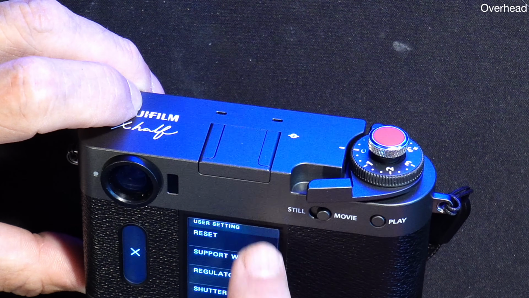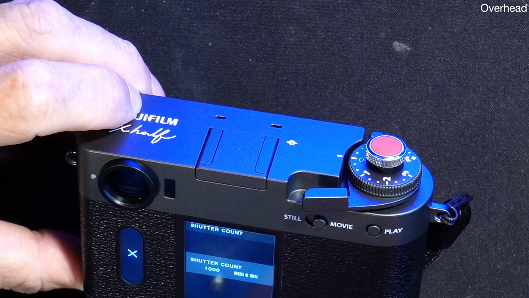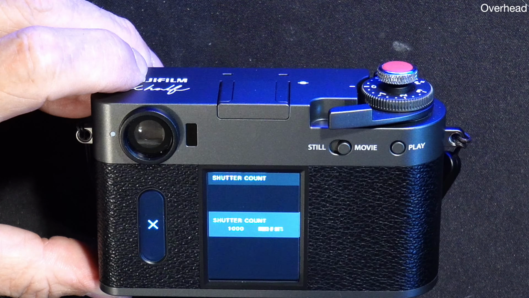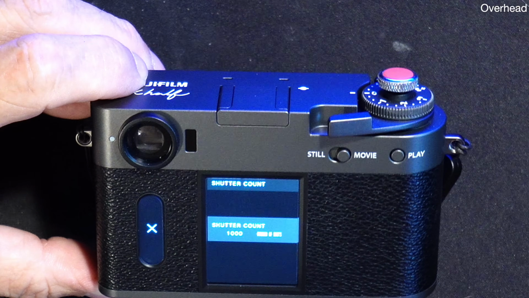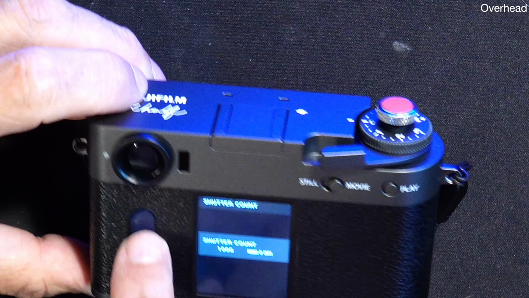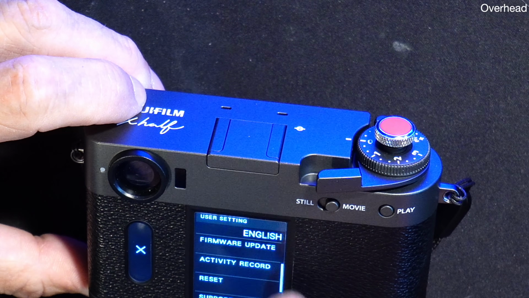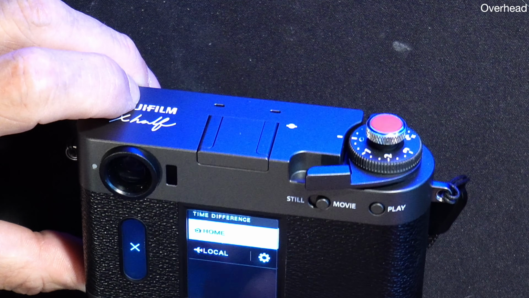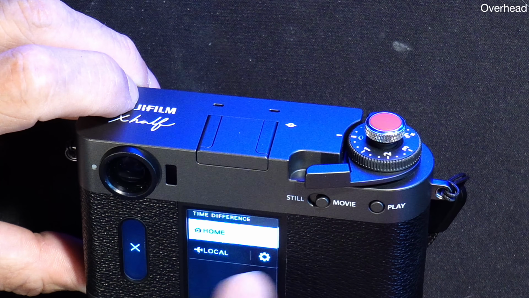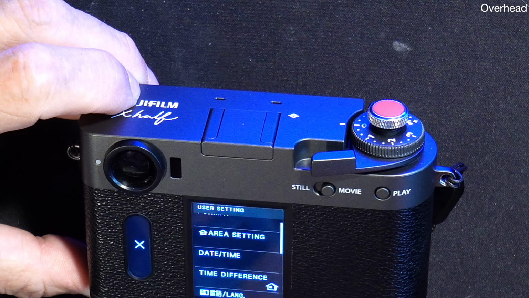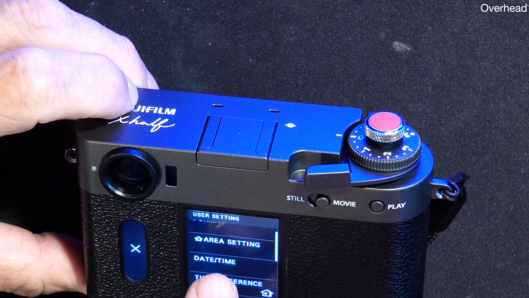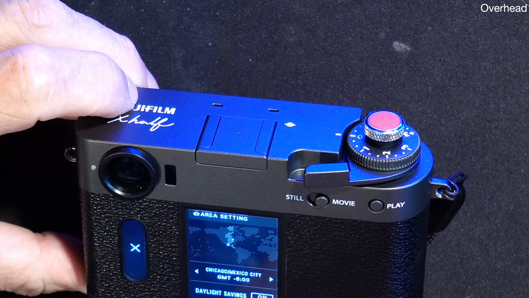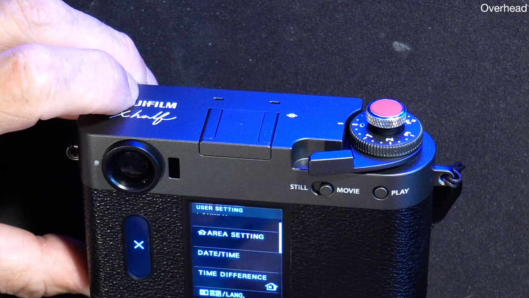They got like the shutter count, 1,000. I've already done 1,000. That's how much I've been using this, folks. Okay. So there's a lot of neat things in here. Time difference, home, local, whatever. So I already got Chicago, Mexico, daylight savings time on.